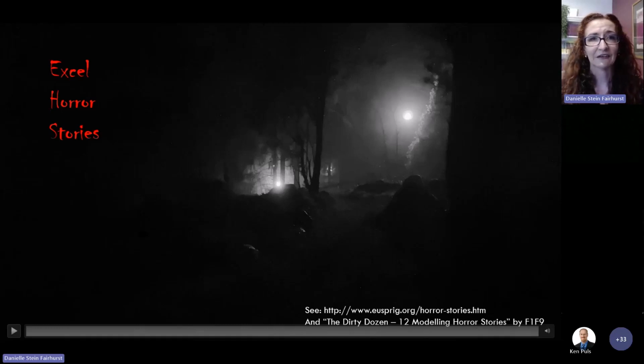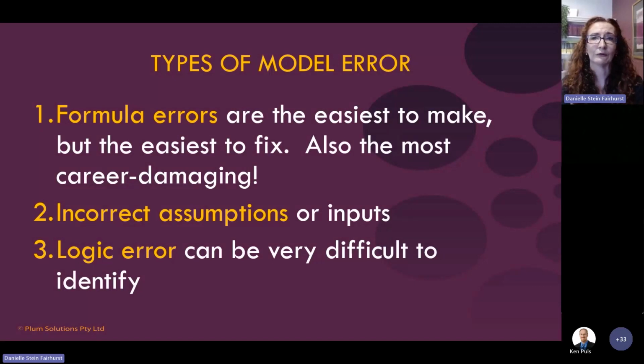Yeah, for sure. So the different types of model errors. Number one is probably the formula errors. That's where you're typing away and you're just picking up the wrong range, or you do an alt equals for a sum and it includes the heading at the top if it's numerical, just that kind of silly mistake. They are really easy mistakes to make, but they're also the easiest to fix, and they're probably the most career damaging.